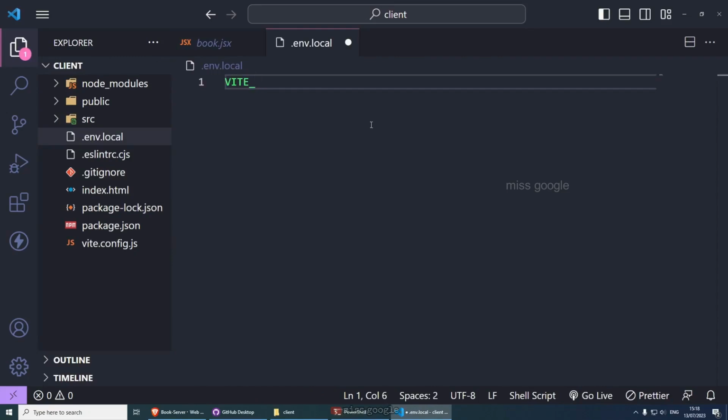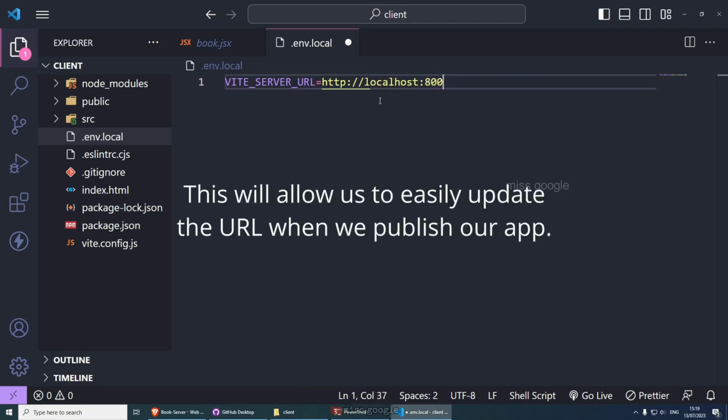and then the name of our variable, which is going to be SERVER_URL. And this is going to be equals the URL. So for example, if you're developing locally, you can put this as your localhost. It's going to be like this, localhost 8000, and that's it.